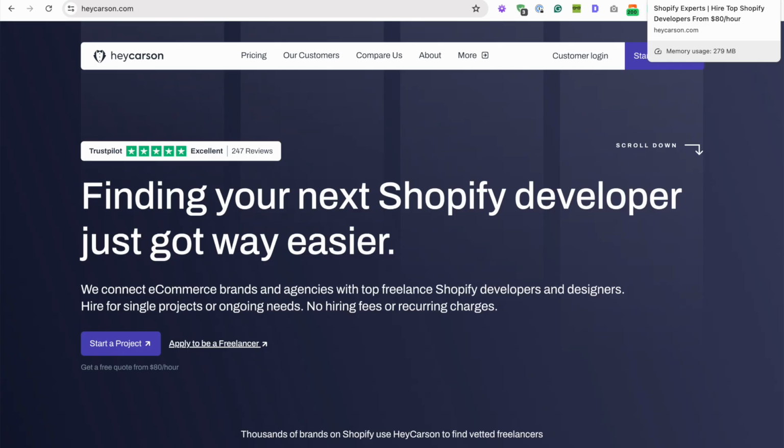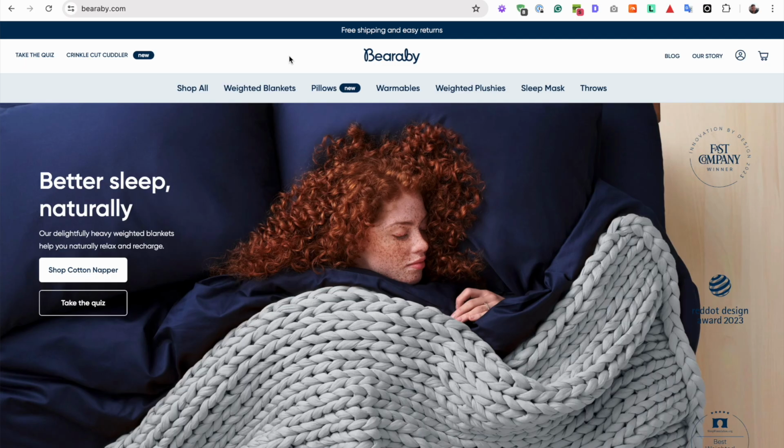But obviously you can also find a developer on Upwork and on other marketplaces. But again, as I said, it makes sense to hire a developer only within a certain scale of work.